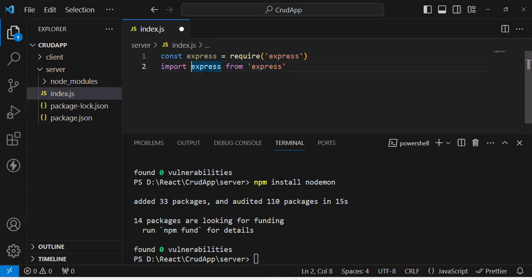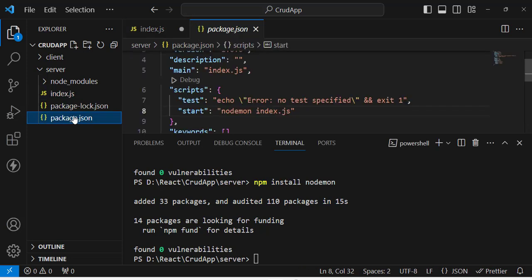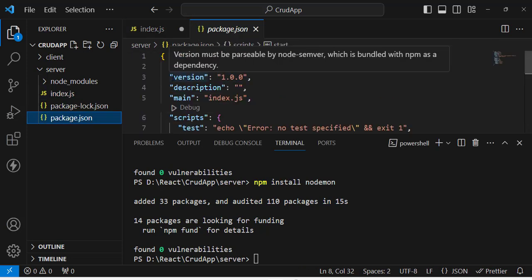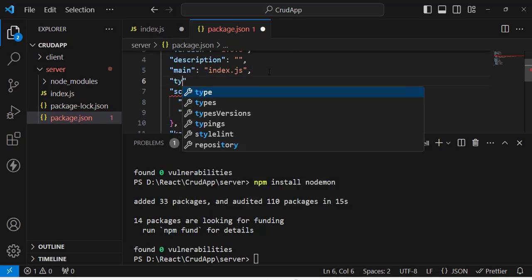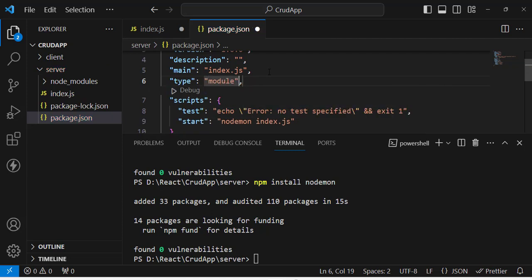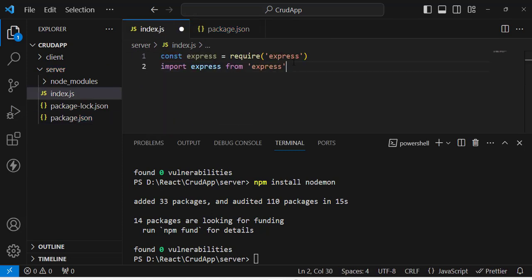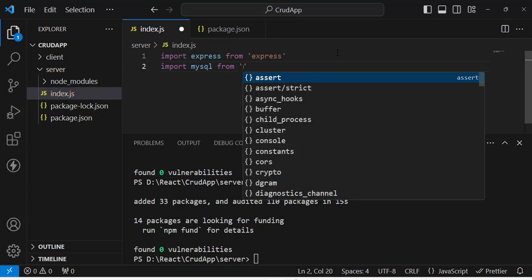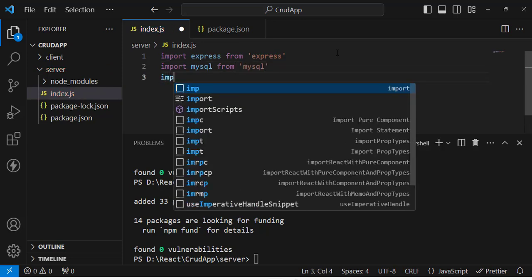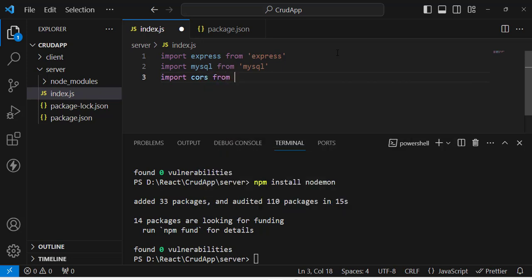To remove the error, we need to write something in our package.json. Whenever you come down here, we will write type module. After writing type module, it will not generate an error for us. Now we can use import express from express, and also import mysql from mysql, and also import cors from cors. These are used for cross-origin requests, to access our server side app in the frontend.